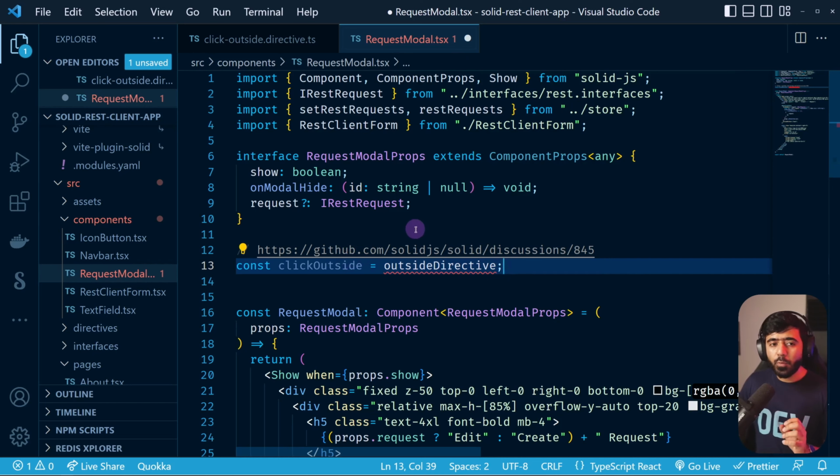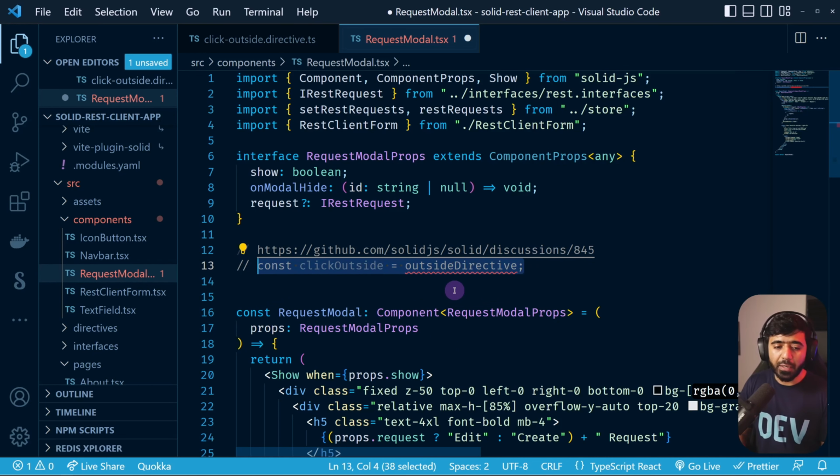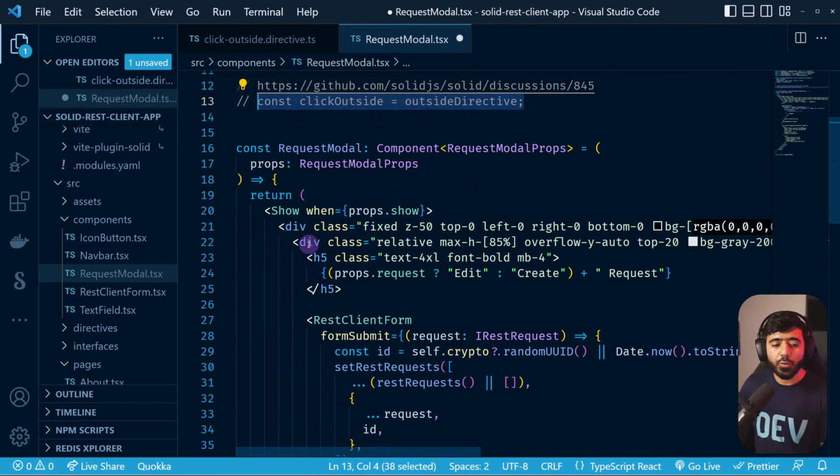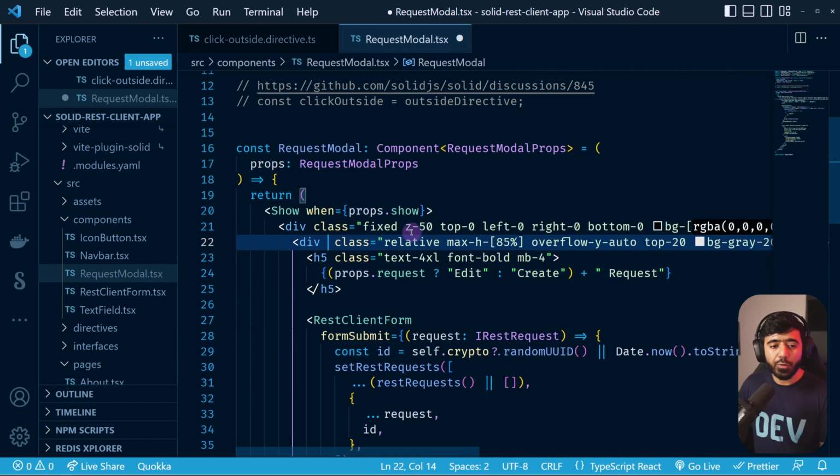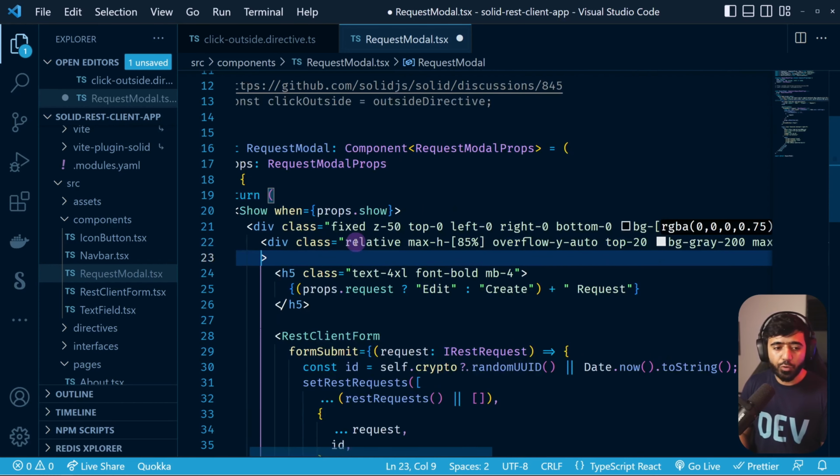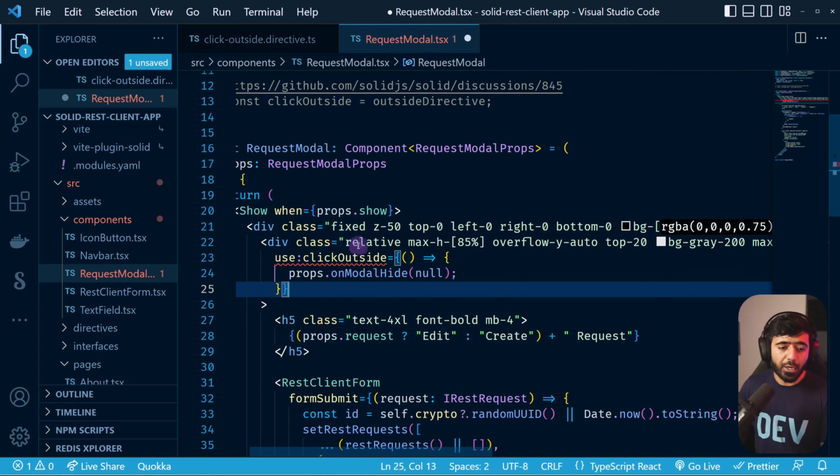Now, the problem with directives is that if you want to use them on the UI, you have to create this variable somehow. And let me show you what I really mean. So if I go ahead and go to the second div here, so the first one is essentially the backdrop. The second div here is the request modal. So what I'm going to do is right after the class, I'm going to create the usage of click outside.